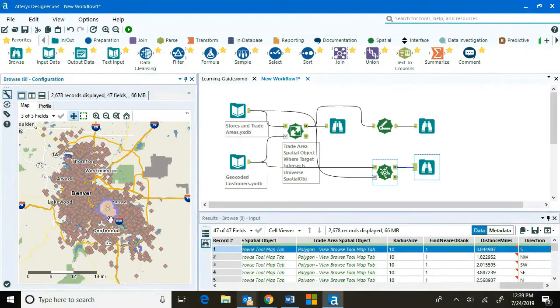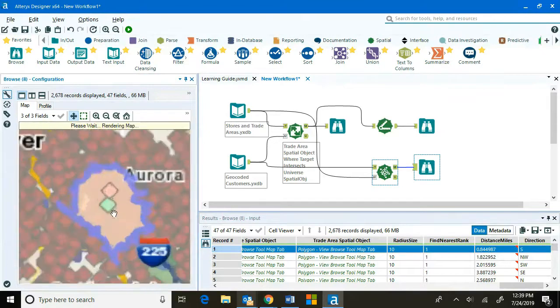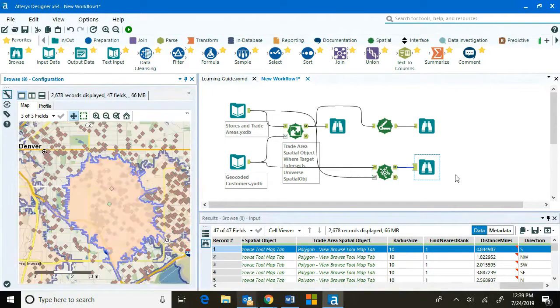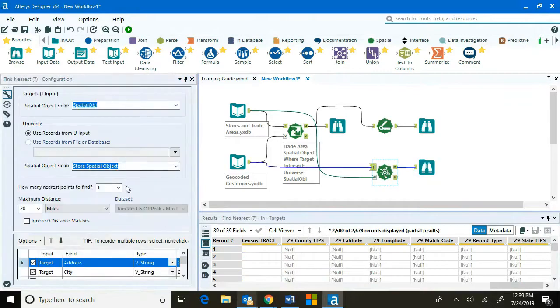I can just click on that record and immediately zoom in. Here's my customer in pink, and that store is about a mile away to the south. So I can quickly see that this customer is in this store's trade area, and this should be their nearest store. But what if I go back and change this Find Nearest, and maybe I want to do 3?